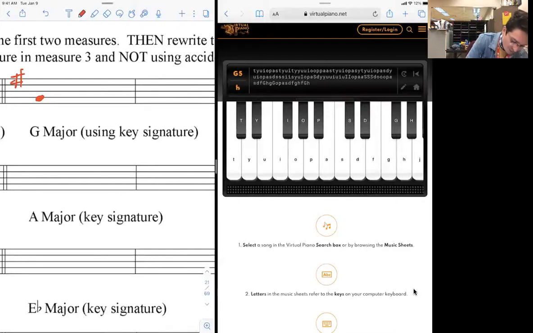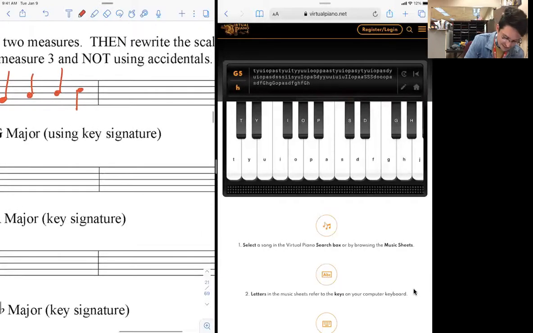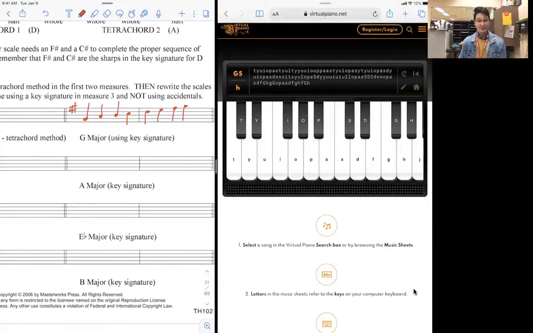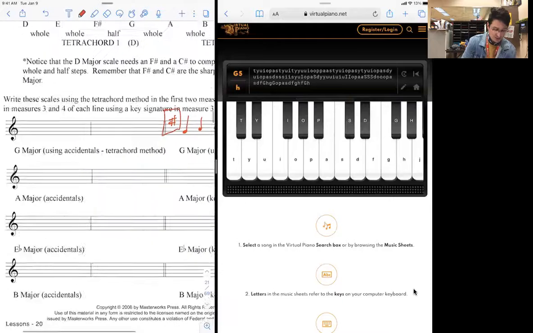So now with my key signature there, I just write in my G major scale. Remember, whenever we're writing a scale, we're going to have every single letter of our musical alphabet in there. So G, A, B, C, D, E, F, G. So there's my G major scale. And because of the key signature right here, I know that that F is going to be sharped every single time.